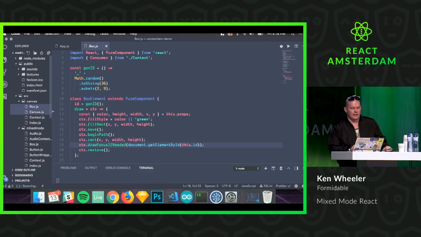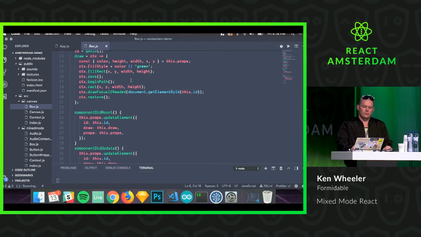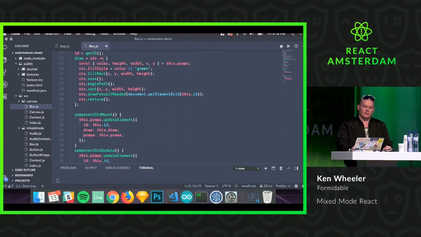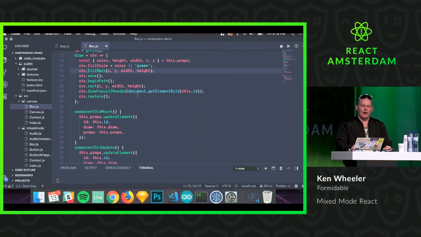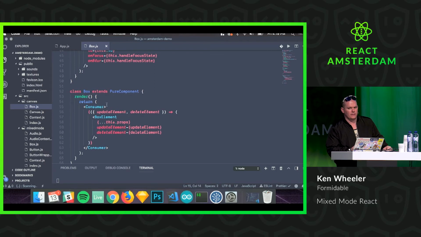If we go look at the box here, we generate an ID for it for identification purposes. Down here, it has its own draw, where based upon props, it's going to go do this. So you have context that gets passed down to this, and it's going to go and draw some stuff. The coolest part about this is the consumer that's baked into here. You have the consumer, you have update element and delete element.